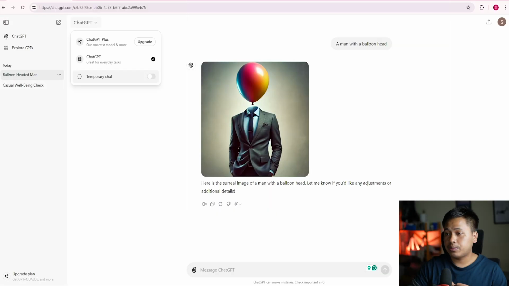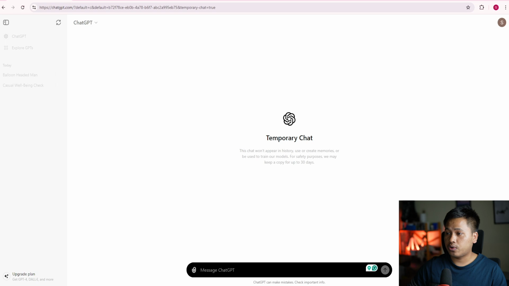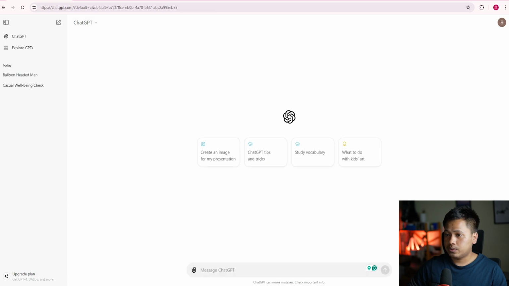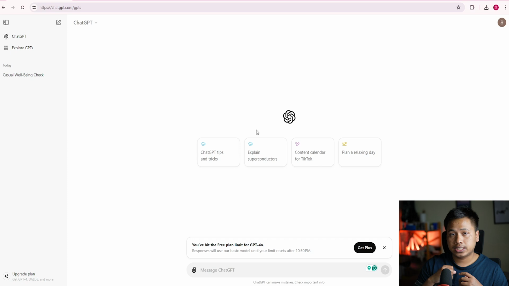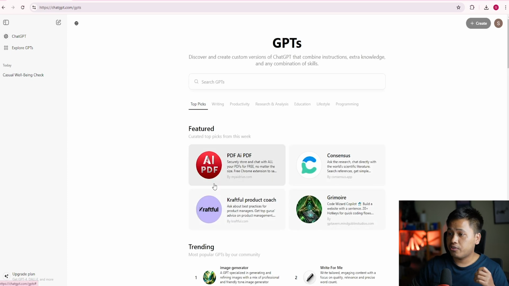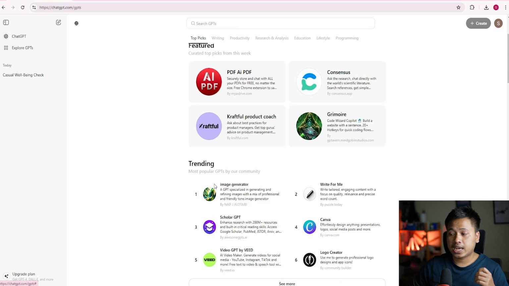And lastly, from the drop down, there's the temporary chat that lets you converse without saving your conversation. So that's about it for the drop down. Now let's talk about custom GPTs. These are personalized versions of ChatGPT designed for a specific task or topic.